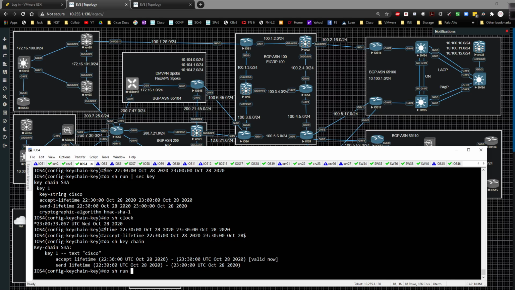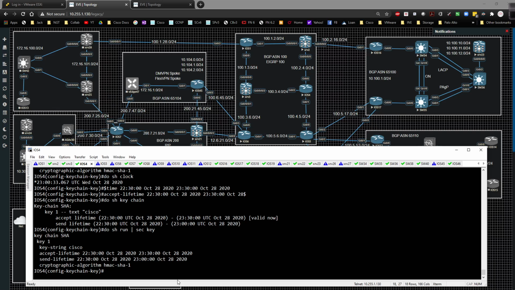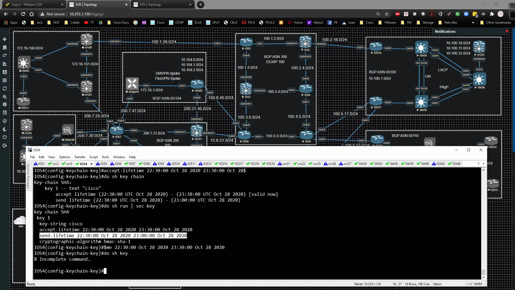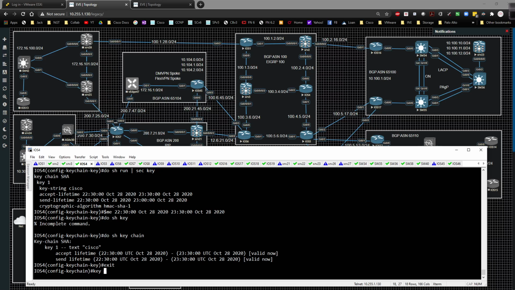So if we do show run section key, make sure that we're adjusting the appropriate values. So I'm going to adjust this one here, and we're going to make this 30 as well, just so we have time to do our thing. Do show key chain. Alright, now everything's looking good. Everything is valid now. What I'm going to do is I'm going to exit out and type in key 2.